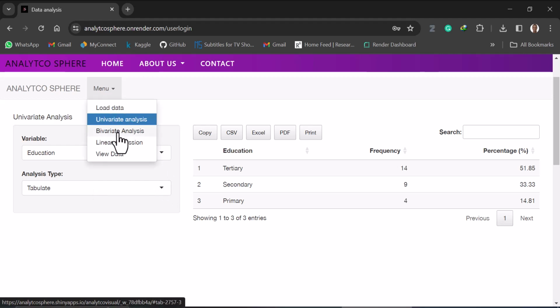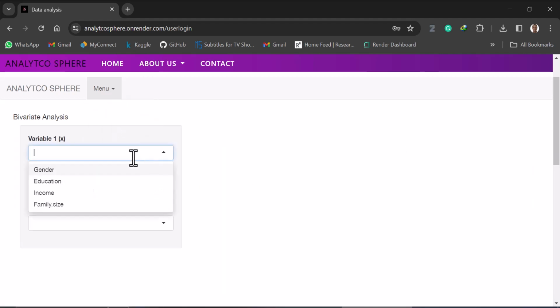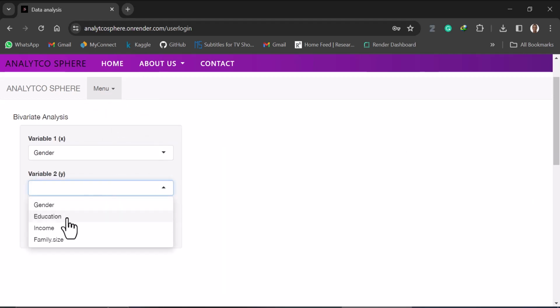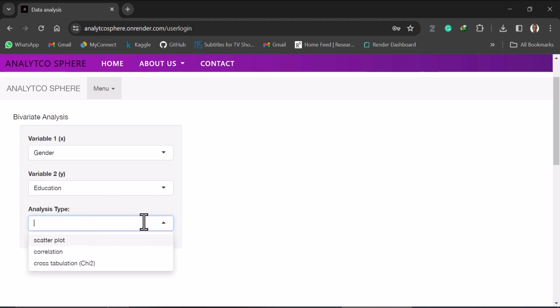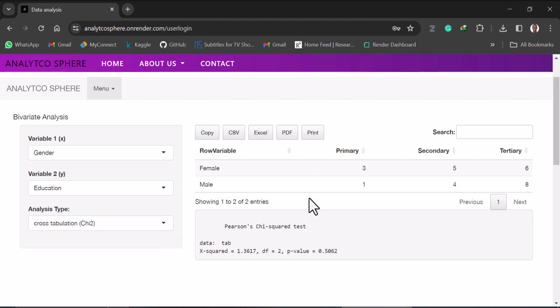So when you go to bivariate analysis and choose maybe gender and education and choose the analysis type you want, for this case it's a cross tabulation. So when you choose that, it will be able to show you a cross table of the first variable, which is gender, and the second variable, which is education this side, and it will show you that primary and female are here, secondary and male are here, tertiary and female are here.